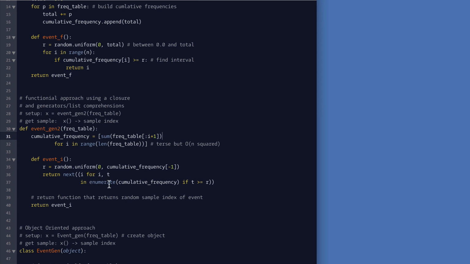So it says for i, t in enumerate. When you call enumerate, it creates pairs of the index and the value from this. So it looks up the cumulative frequency and returns the index of it and the value in the table. And we only want the ones where the value in the table is greater than the random value or equal to it. So what next does is, since we're calling it on a generator, it returns the first item in the generator that meets this condition.